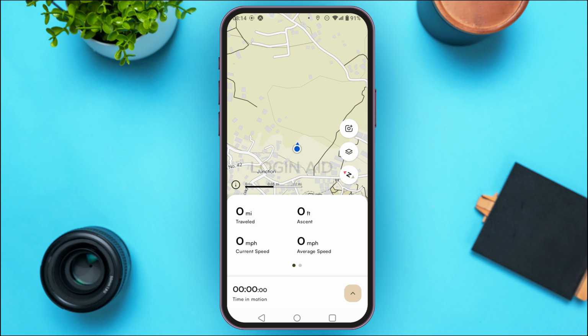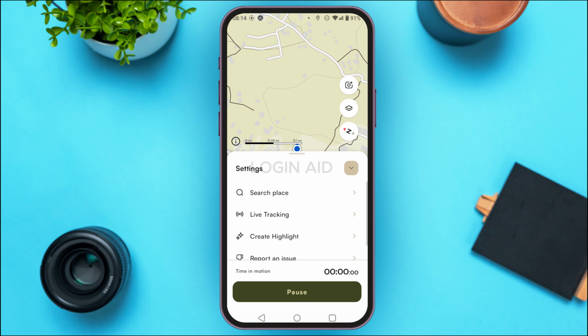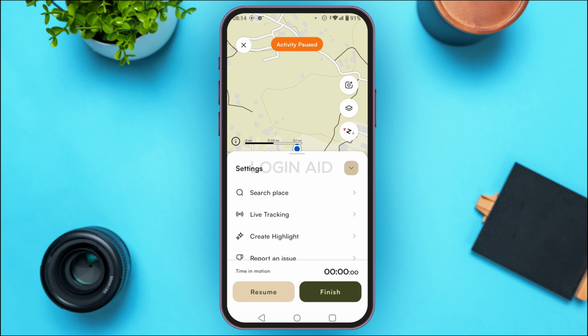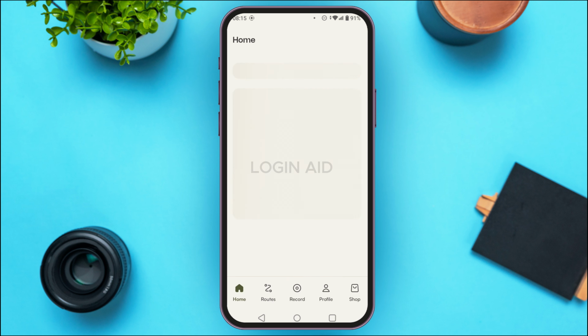If you start walking, it will start navigating. If you want to stop it, simply tap on this icon that you can see on the screen. After you do that, tap on this option pause that you can see on the screen. Now you can see over here the activity will be paused. If you want to resume, tap on the option resume. If you want to finish the activity, tap on this option finish that you can see on the screen. So like this, you'll be able to record any activity of your choice.